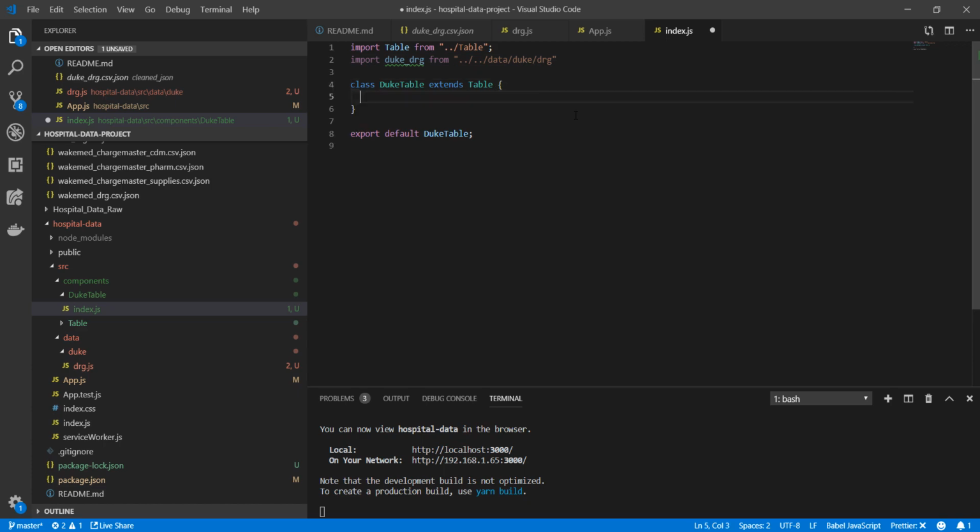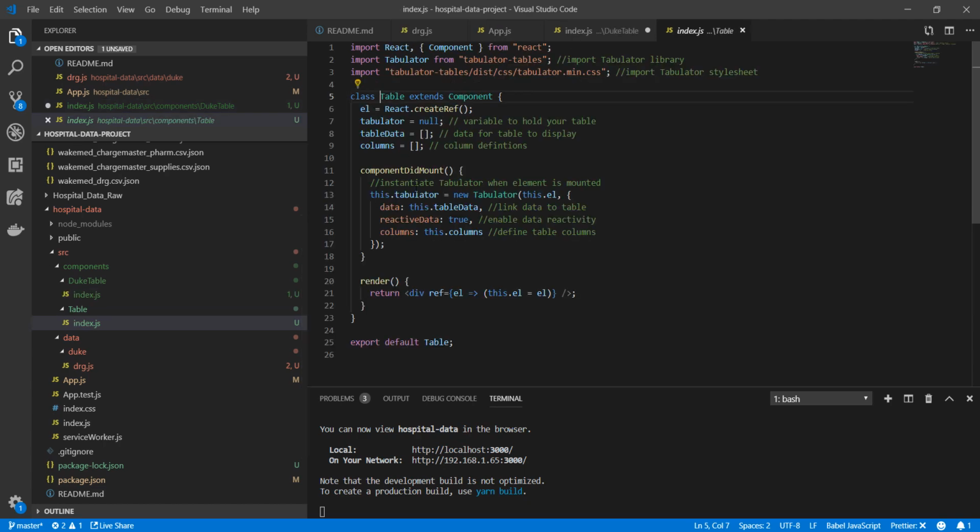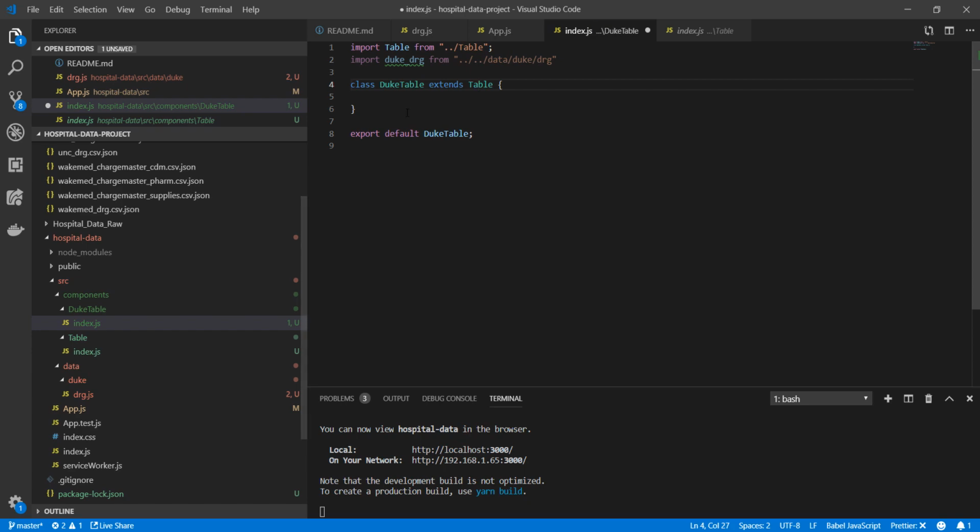And so if you remember, and if you don't, let's review, this Duke table extends table. In VS Code here on Mac, it is command click. On Windows, I believe it's just hold down control here and you can click on table. Takes you right over to the definition of table. Table needs a table data property. And so we're just going to say table data is equal to Duke DRG.